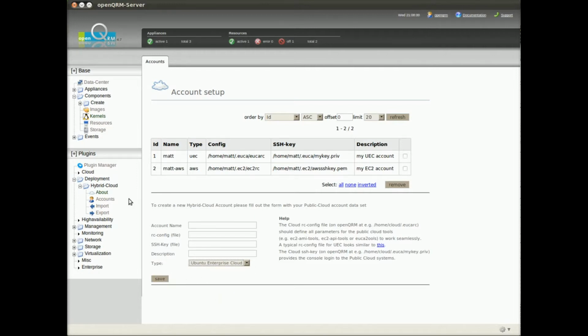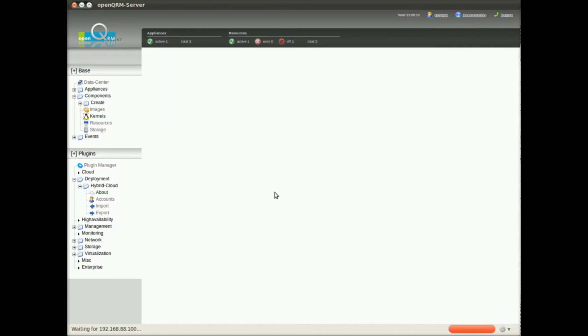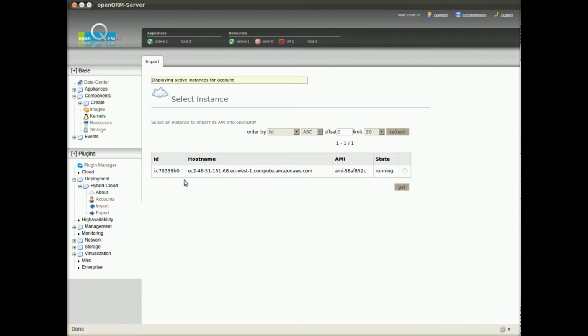This screencast shows the migration path from mainstream public and private cloud providers such as Amazon EC2 and the Ubuntu Enterprise Cloud. After defining your public cloud account, it is just 3 mouse clicks to import an AMI from, for example, the Amazon EC2 public cloud.